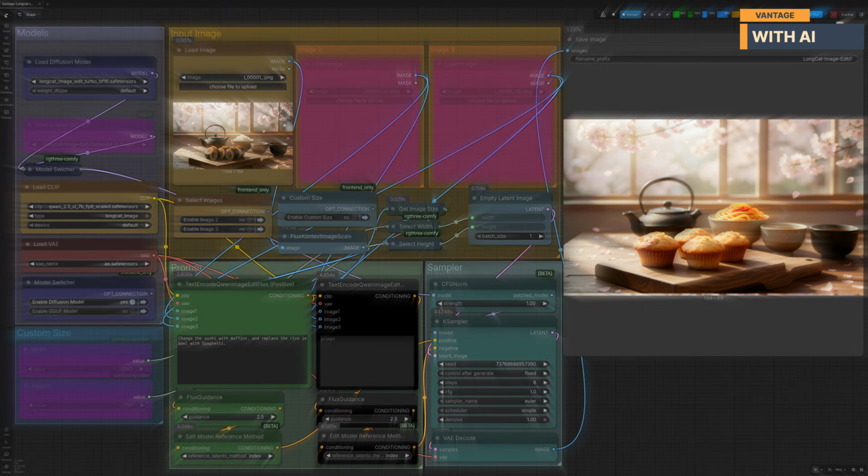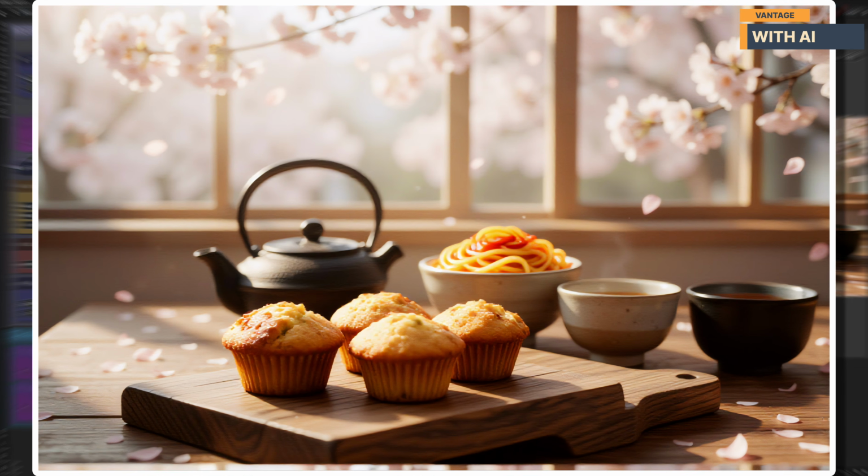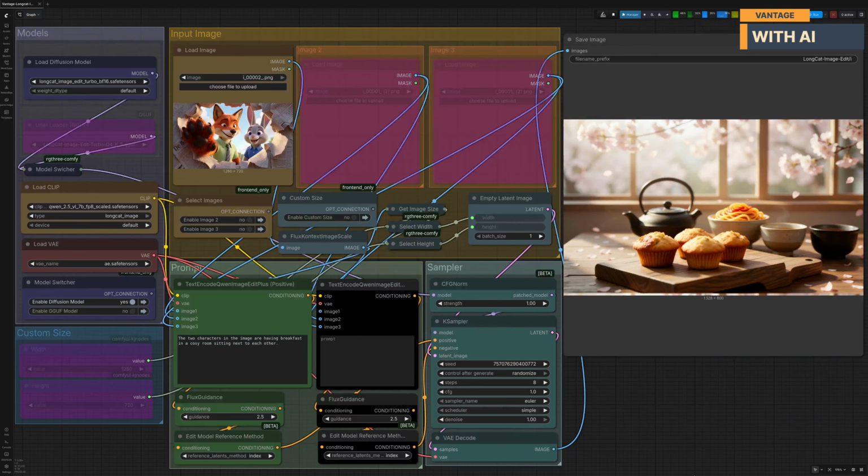All right, here's the result. And this is actually really impressive. The model cleanly replaced the sushi with muffins and the rice with spaghetti, all in a single pass. Everything blends naturally. Lighting, perspective, and overall composition are well preserved. All right, moving on to the next test.